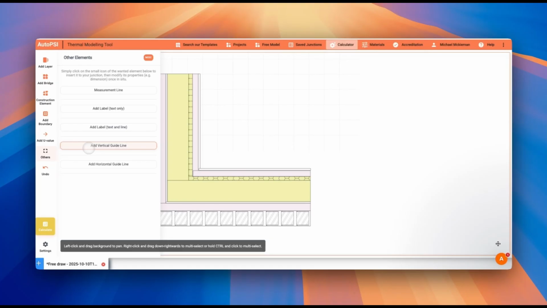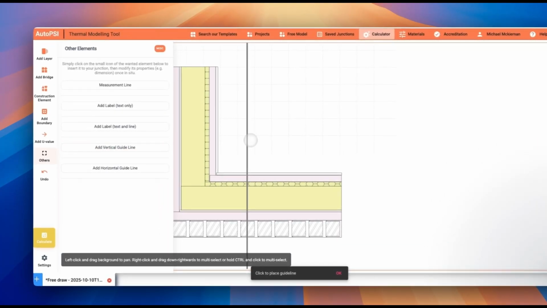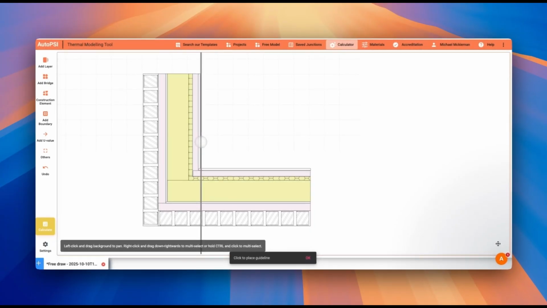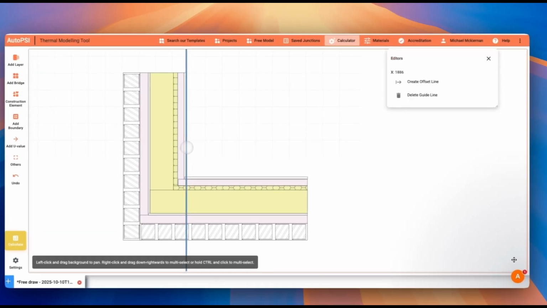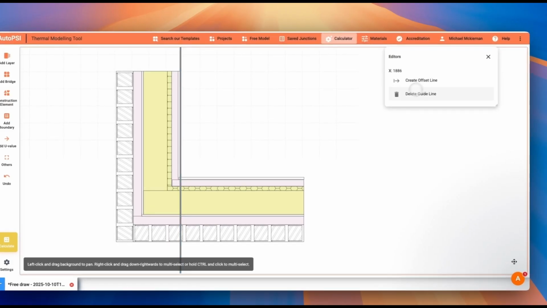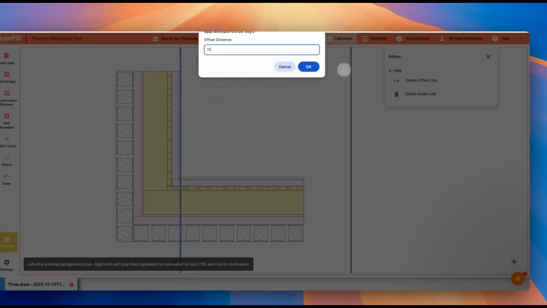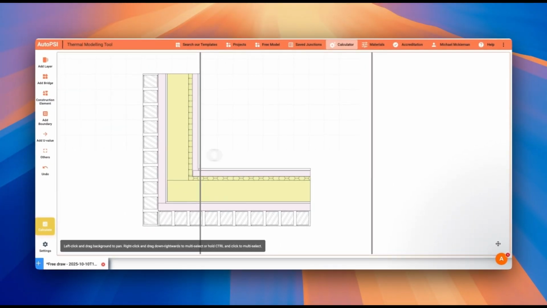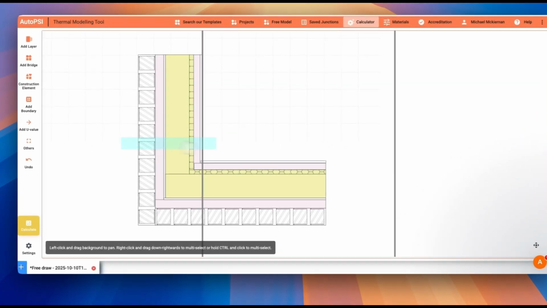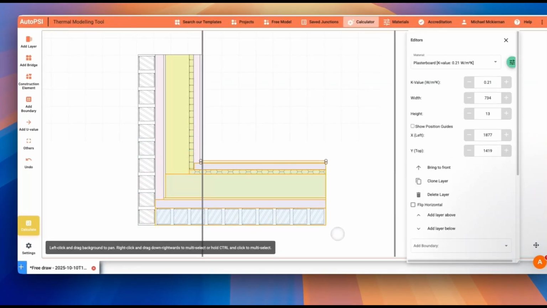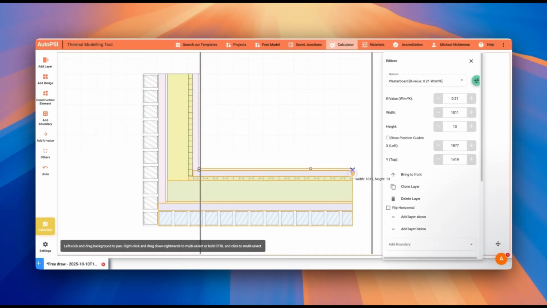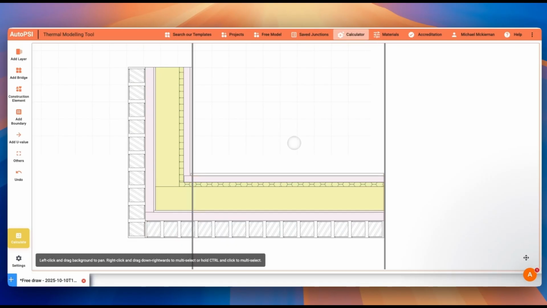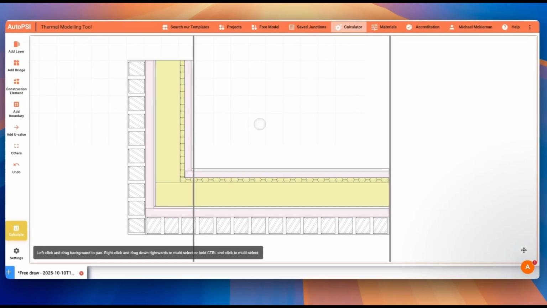Let's use our guidelines feature to ensure the correct extent of our model. You can click to create vertical or horizontal guidelines and then create an offset line to ensure modelling accuracy. Now, right-click and drag to highlight your entire model. Once this is done, you can drag to extend your model. Holding down Shift will ensure the thicknesses do not change. This ensures the extent of our model is accurate.